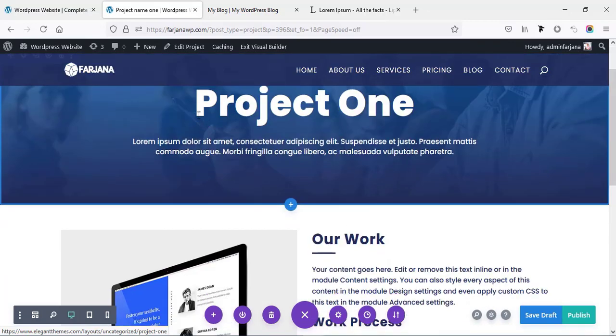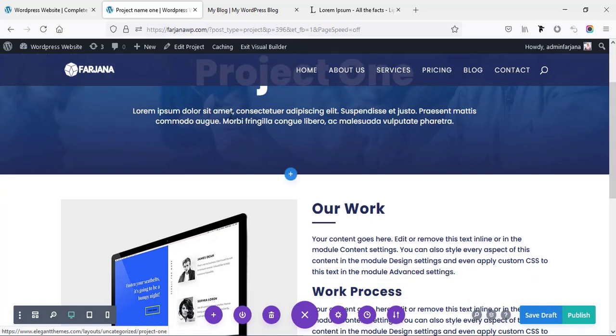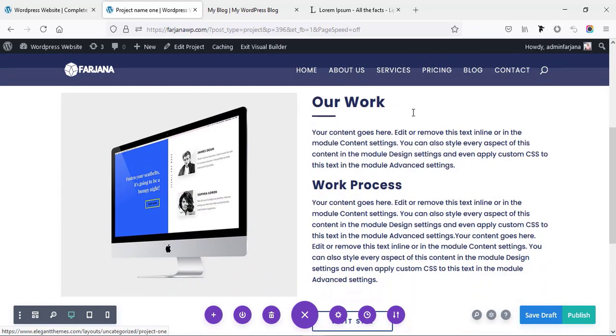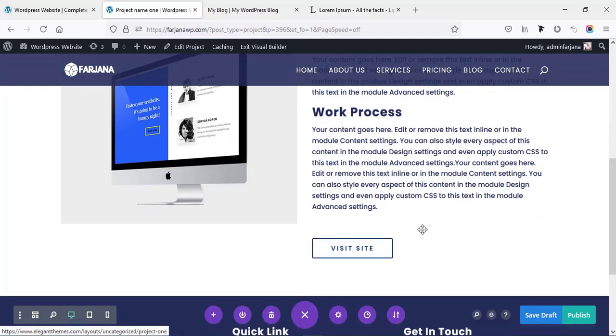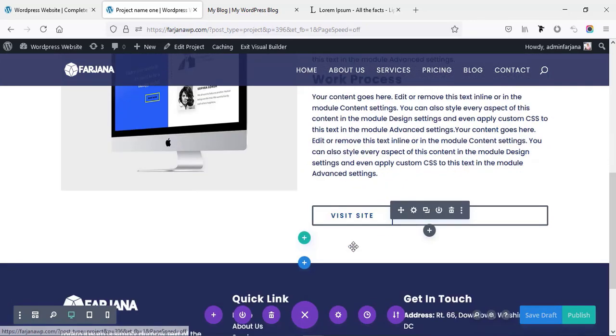So here is dummy text. You can add your own text. Here will be the project title, here will be a small description, and here will be some project details, and on the left side you can upload your project details image. And finally, here is the visit site button.